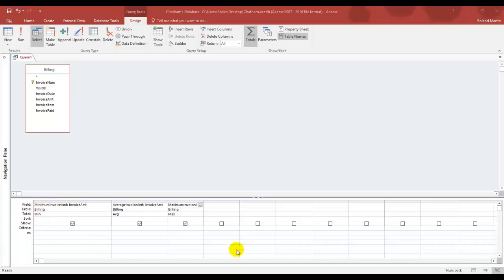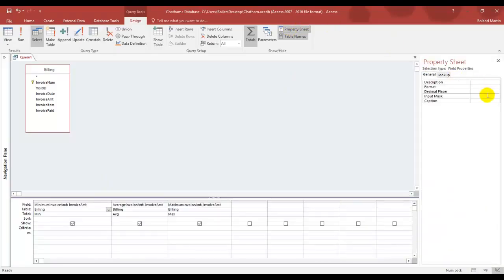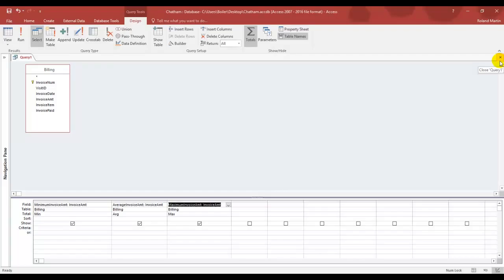And then of course when we have these done, we want to make sure that we change the caption that's going to be displayed. Going up to our Minimum Invoice Amount, we're going to select Property Sheet, and the caption we want to show is Minimum Invoice Amount. Then we're going to do the same thing for average and maximum. Once you've entered all of your captions, you can close your property sheet. And we will go ahead and run our query and see what Access displays.